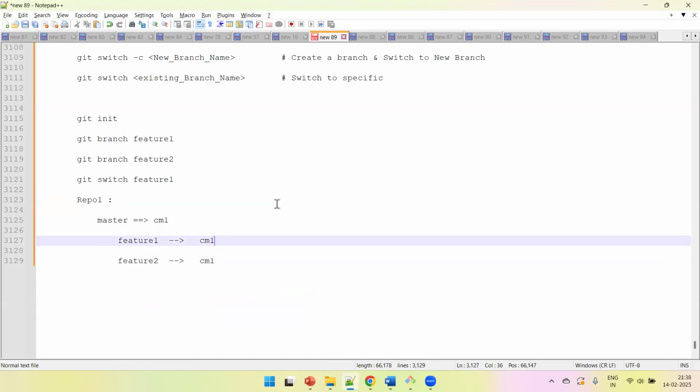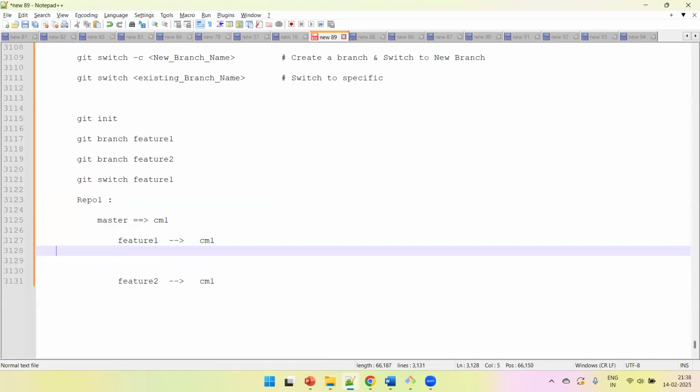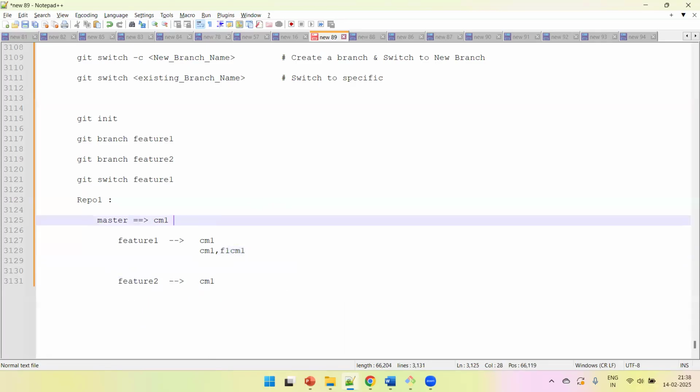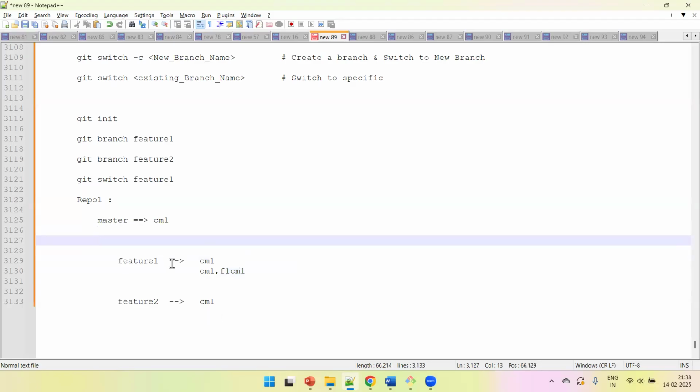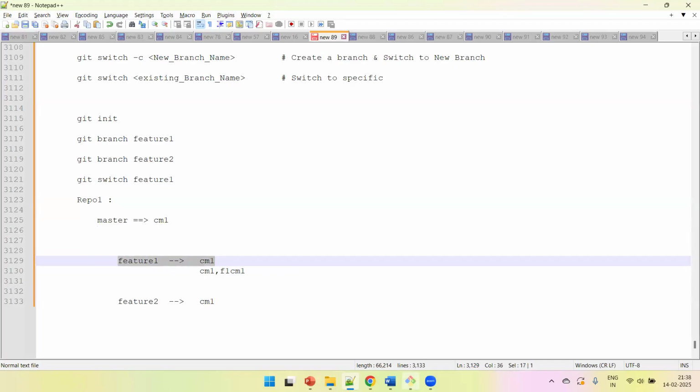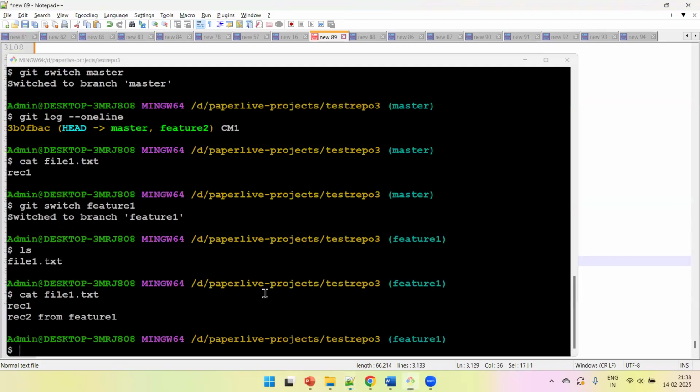Are you able to understand? Yes. Now in feature 1, I made some incremental changes like F1, CM1, correct? So this is what we did so far. Now I'm ready with my changes. My feature 1 changes are ready to merge into the master branch. So what can I do here?